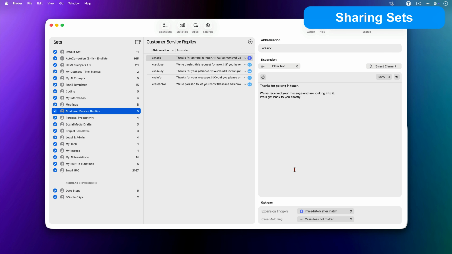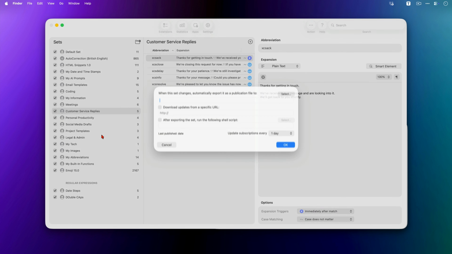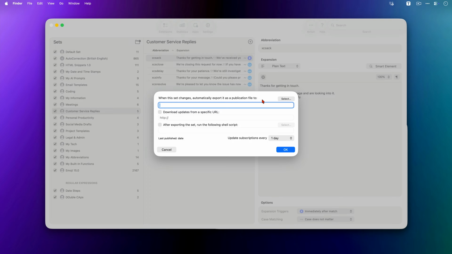Now, what if you would like to automatically export this set whenever you make a change to it? And then perhaps others can access that set, say members of your team that need access to a common set of abbreviations. Well, if you select automatic publishing here, you'll see the top field there does exactly that.